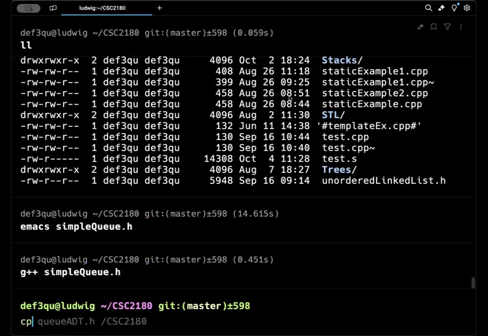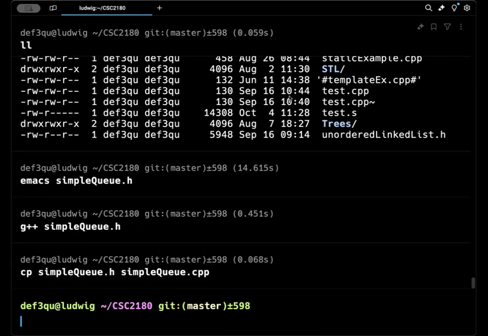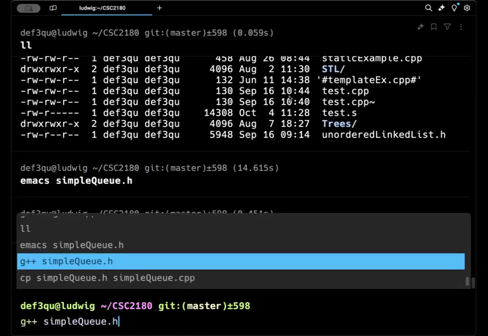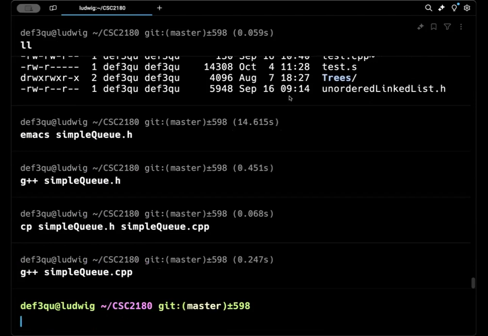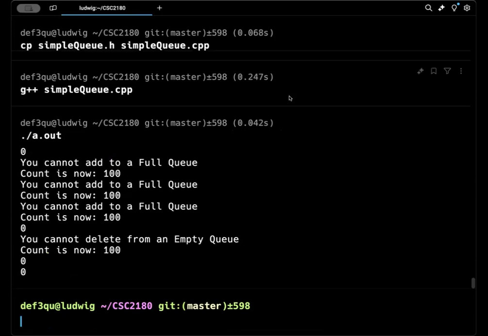Oh, I think the problem, it may be the .h. There we go. Okay. So it's not working, but at least I know why. Yeah, in order to compile it to an executable, it has to be a .cpp, not a .h. So that's what the issue is there.